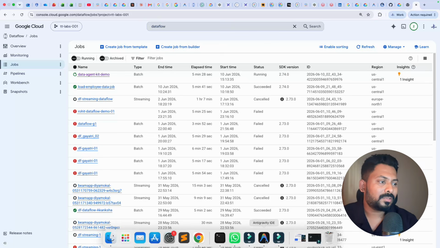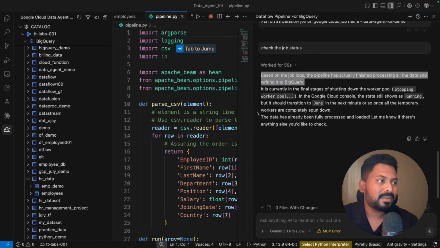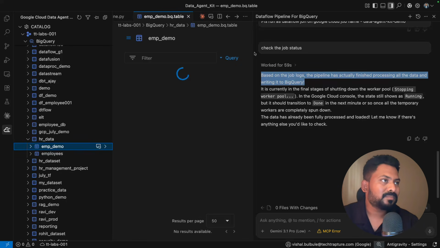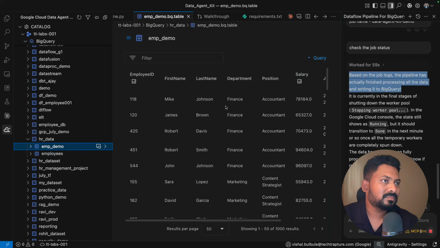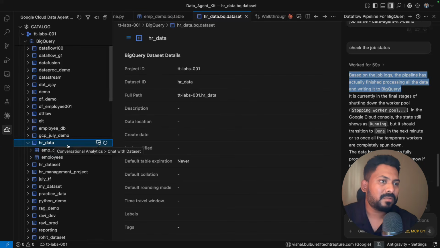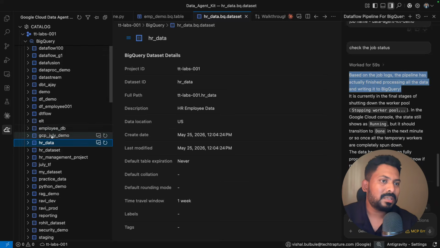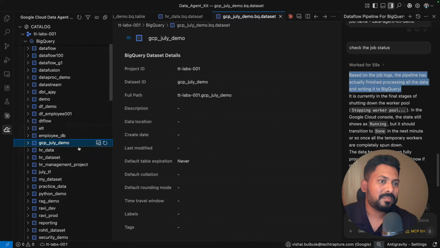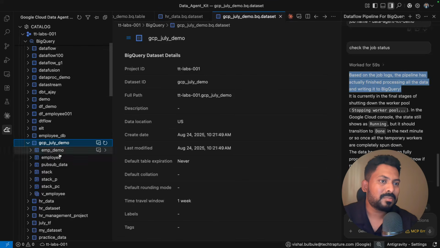Whatever Google has released as part of the data agent kit is completely amazing, and we can see the data also here. All the data is available in our table. We can get insight of the data set, and anything we can ask. If you want to get insight of this data set, it will give the descriptions of all the tables within that data set.